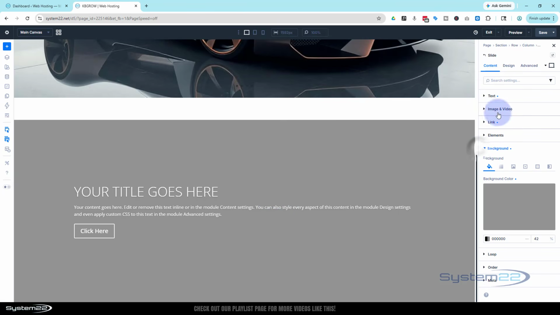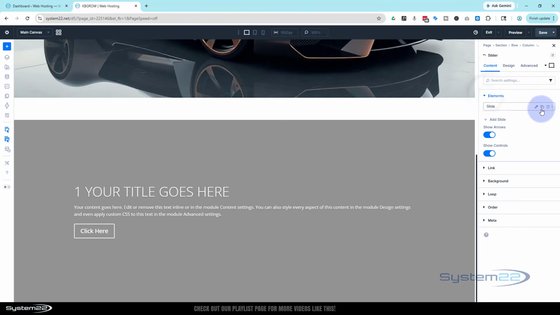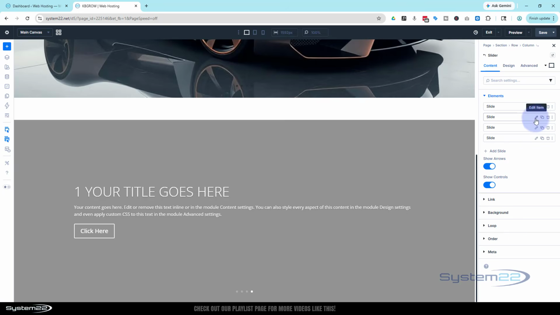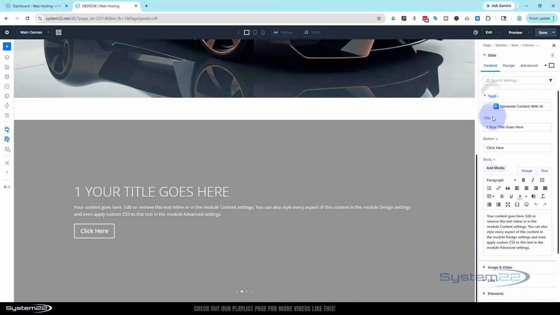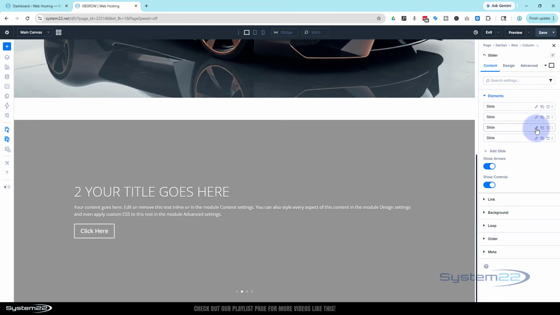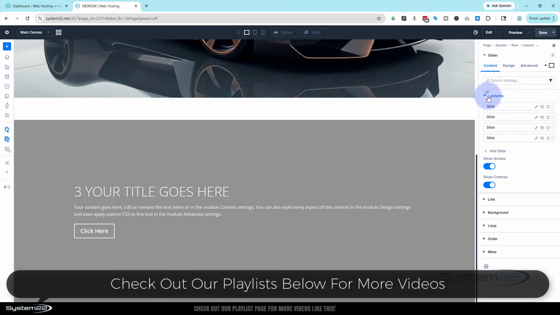Great. So in the text, just going to put a 1 there. Now I'm going to go back, so I'm in the main slider, elements. I'm going to copy that slide. Let's do it 4 times as we've got 4 different images. We'll go into the second one, text. Make that a 2. Back again, a third one. You got it. We're going to make that a 3. And then last but not least, 4th one.